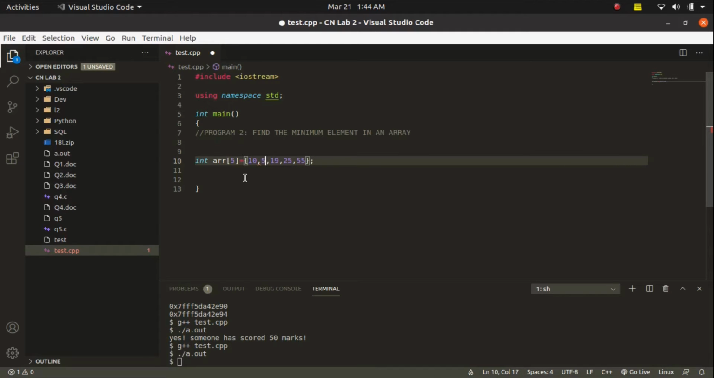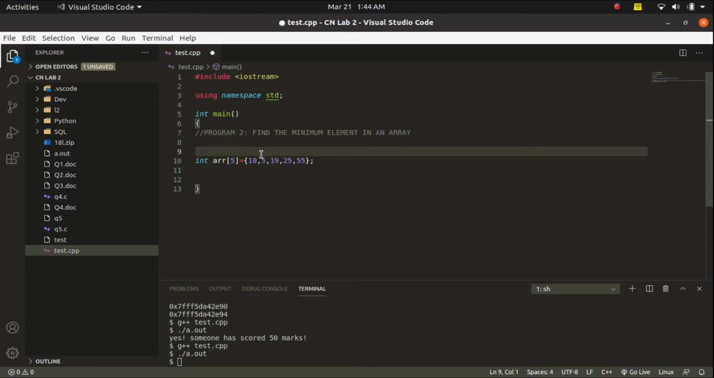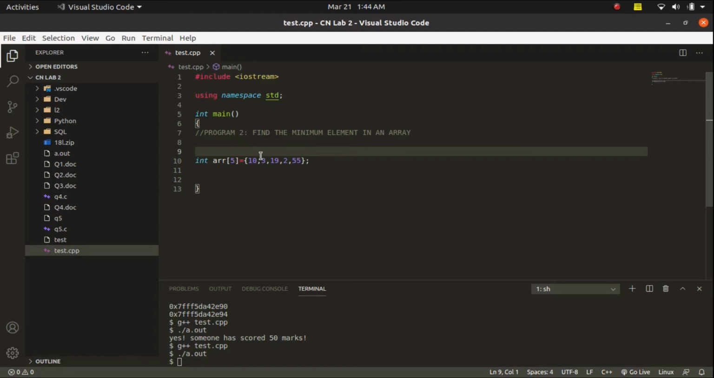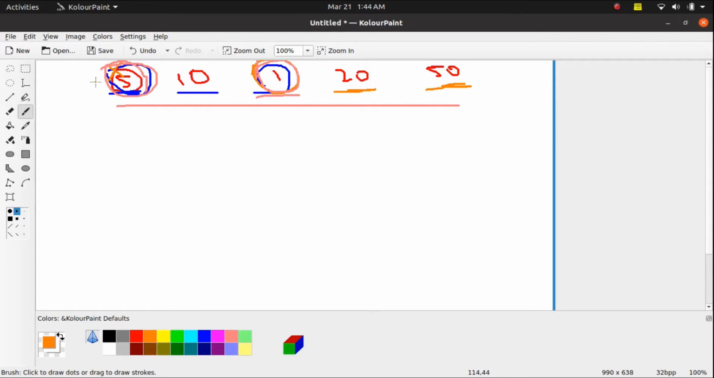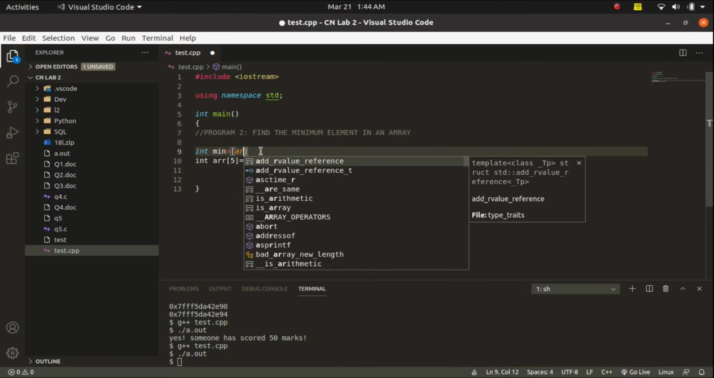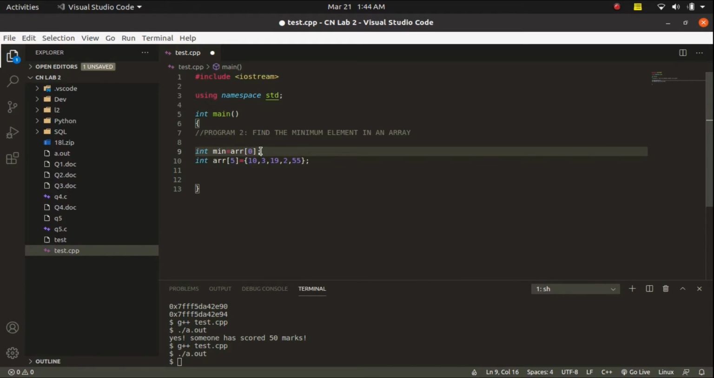So I'm just going to make the first not minimum so we can understand our code well. So now we have the minimum element in the second last index of the array, the 3 index. So let's try to code this scenario we thought here in the C++ programming. So we are going to assume minimum is equal to the first element of the array. So the first element is the 0th index.